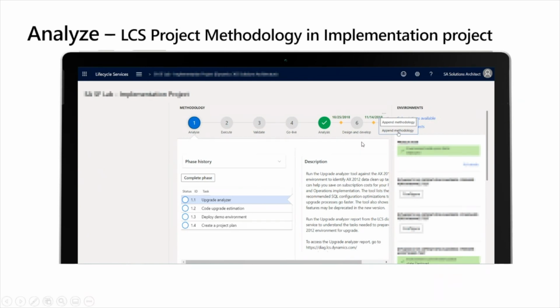And those projects come with an already predefined list of phases. So even in that case, you could still append the methodology and add the upgrade methodology to your phases. And once you are finished with the upgrade steps, you can change the methodology and remove those steps. So what I'm showing on my screen here, I've already got an implementation project. So I've already started my journey with a real Dynamics 365 subscription. And you can see that I have appended those upgrade methodologies as well to my standard methodology.